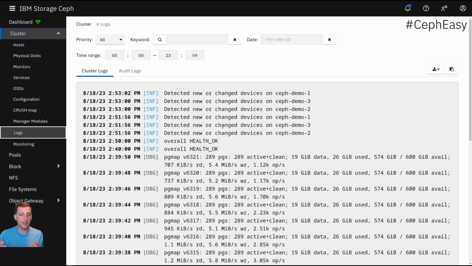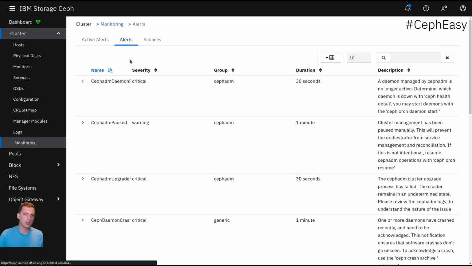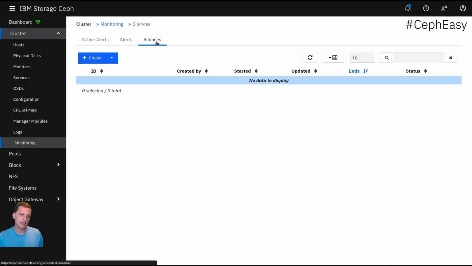Logs, you see your typical ceph watch output that a lot of people still use to watch the Ceph cluster. So you can go in there, have it in your browser without going into the CLI. And then you have monitoring, which could show you some active alerts. If something is wrong, a node or a disk is down, you would see it here. You can also see the configured alerts and the silences of alerts if you have any.